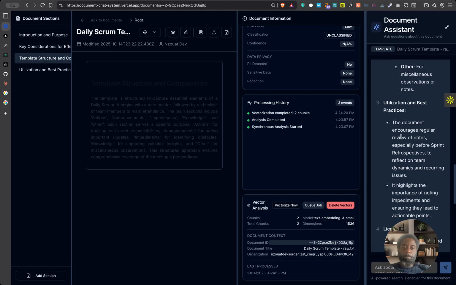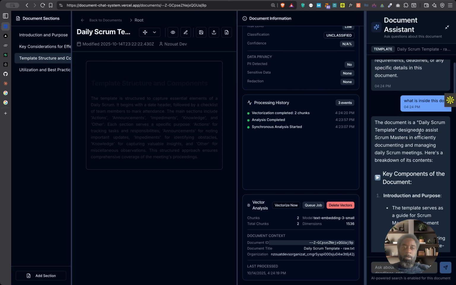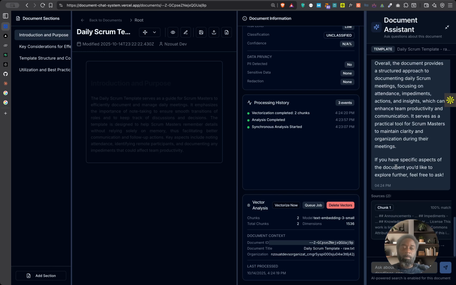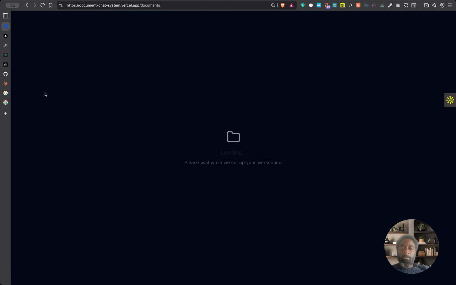You can see, it gives you all the details. Designed to assist Scrum Masters in efficiently documenting and managing daily Scrum meetings. Exactly. So as you can see, it's able to successfully extract information from the document and get it back to us, which is perfect. So now if we go back, let's continue our demo.